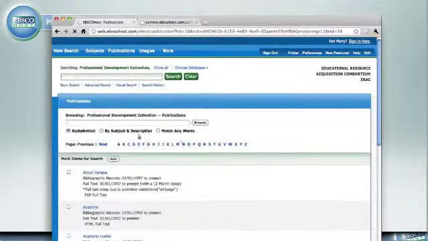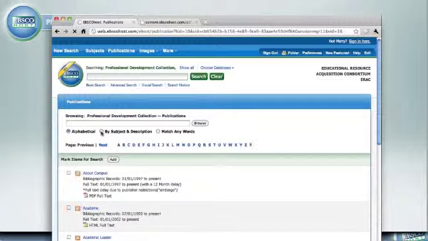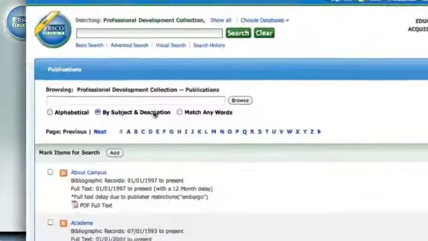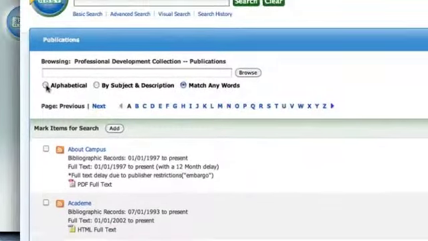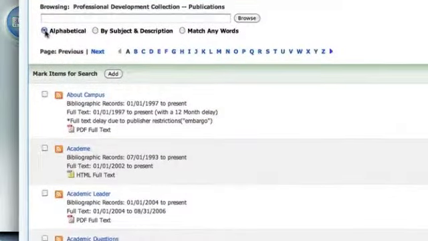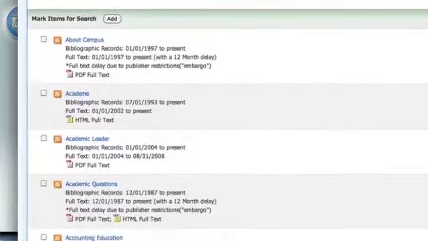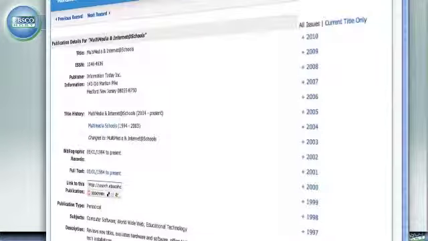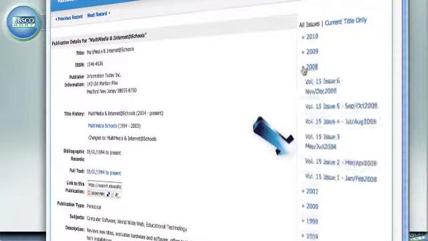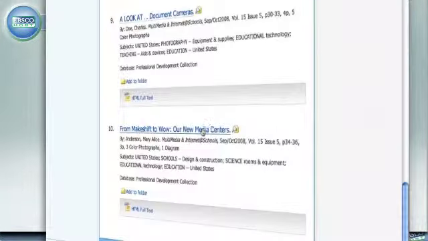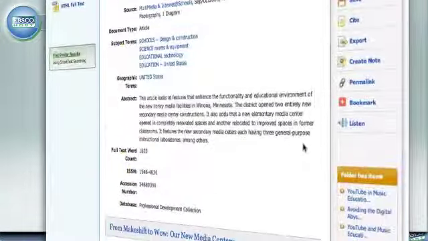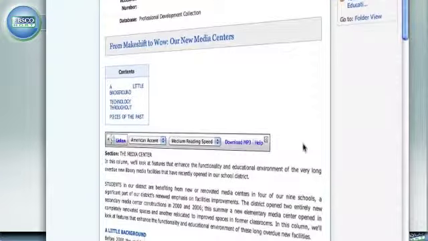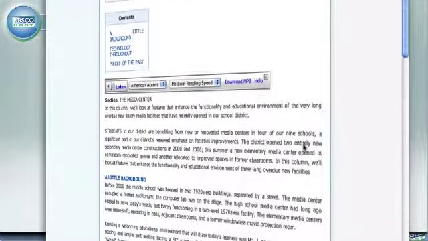This will allow you to browse an alphabetical list of all the journals and publications that it contains, so you can browse by subject and description, or do a keyword search. One great journal that fits our current search is Multimedia and Internet at Schools, and this database contains every issue from 1994 until present, and they're in HTML full text too. This allows you to browse through the issues by looking at their table of contents for interesting articles. And you know what? That's a great way to explore potential articles for your summer reading.